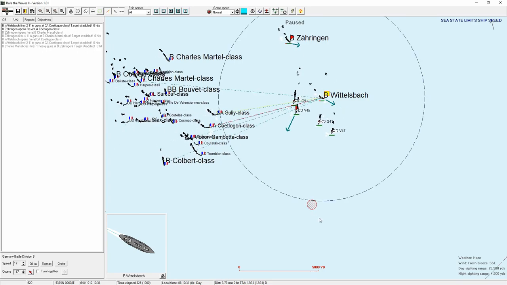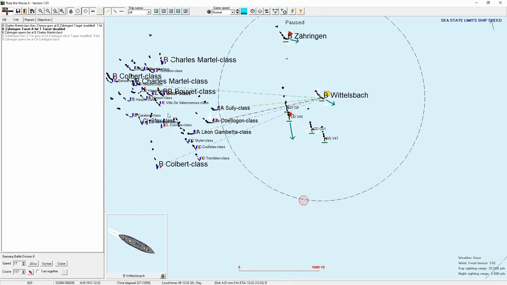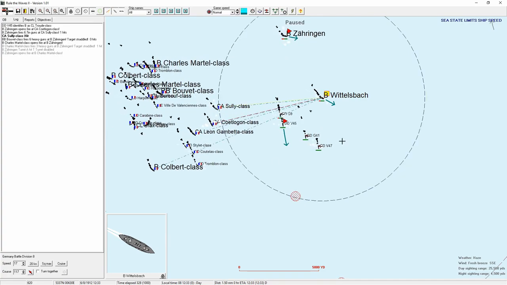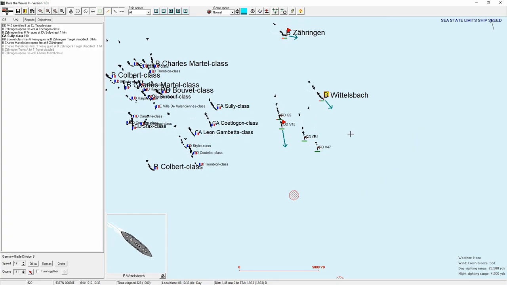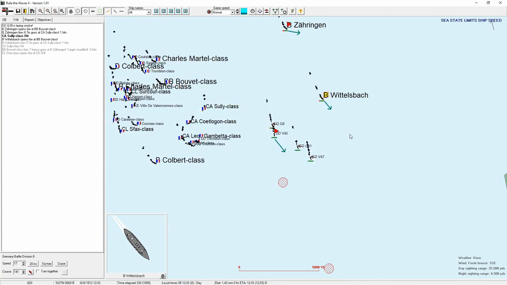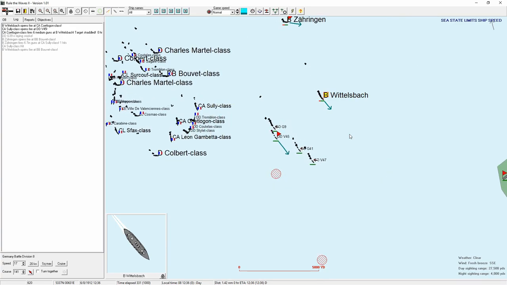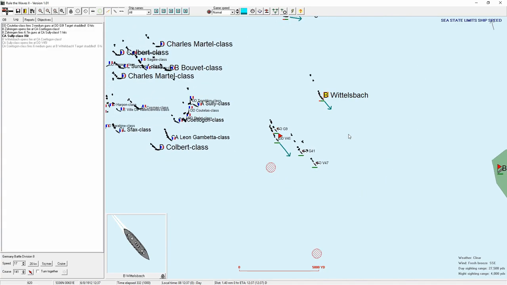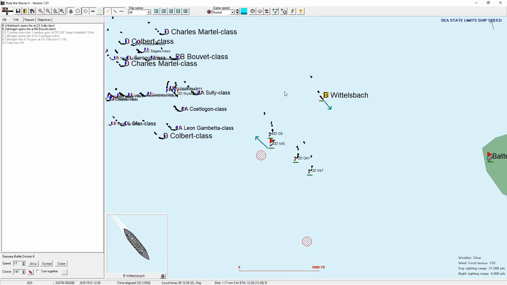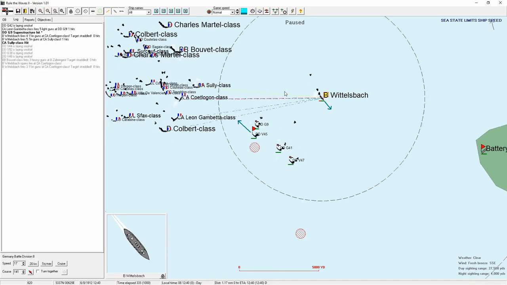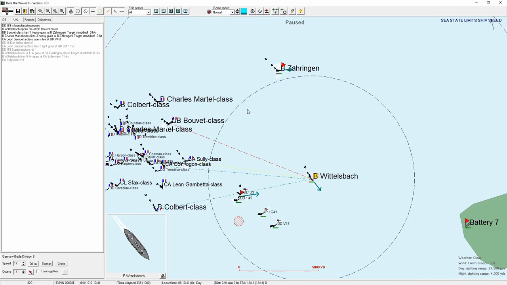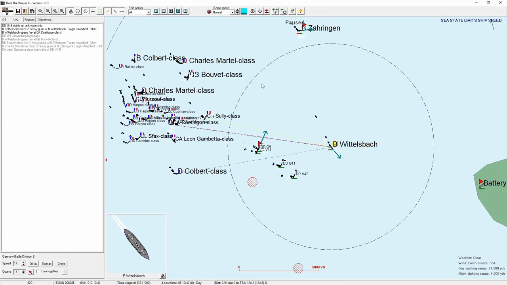Luckily, the battle line's turning south now. And more hits onto that Sully. Gotta be starting to feel it by now. Actually, the battle line's turning east now. Can I drag them down here? Separating out our Zeringen, though. And they can chase her down.